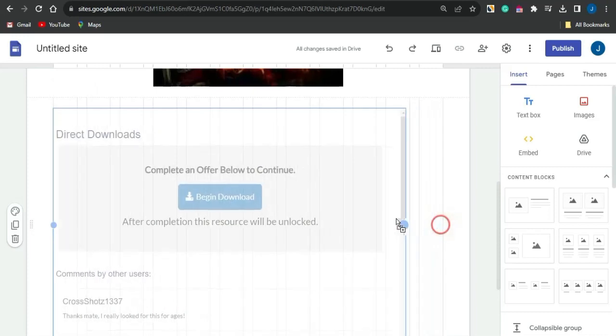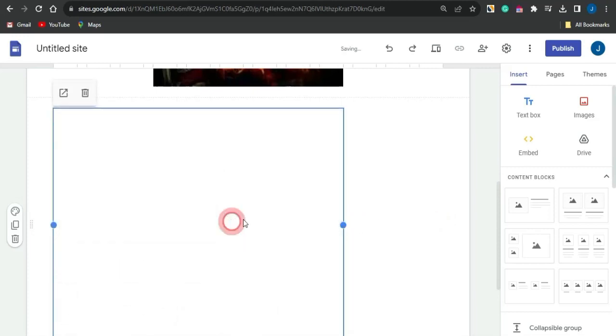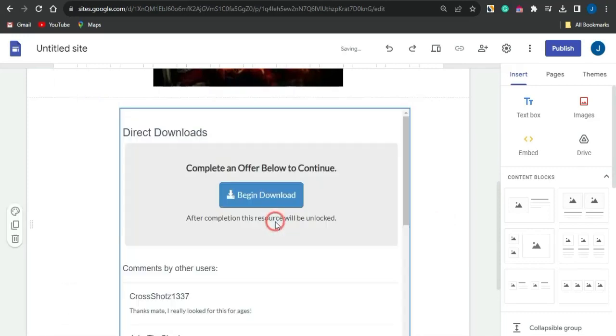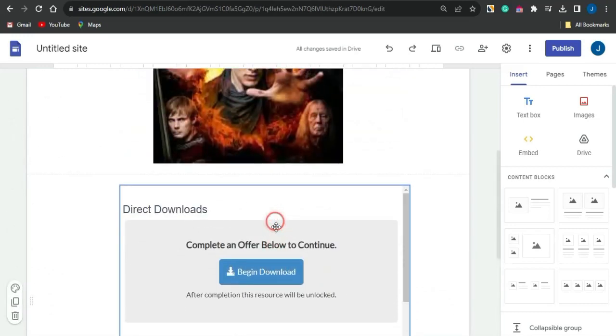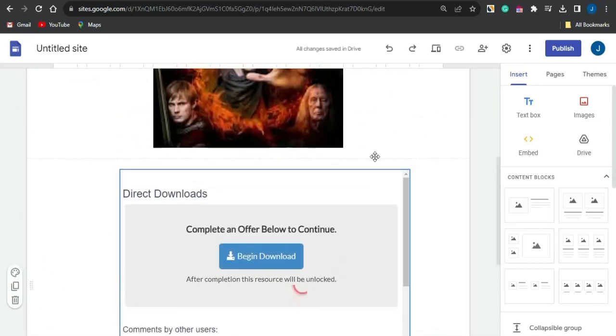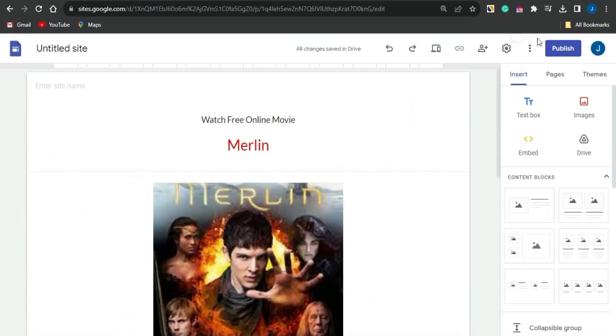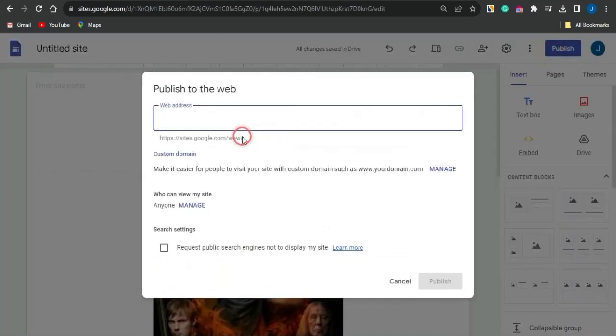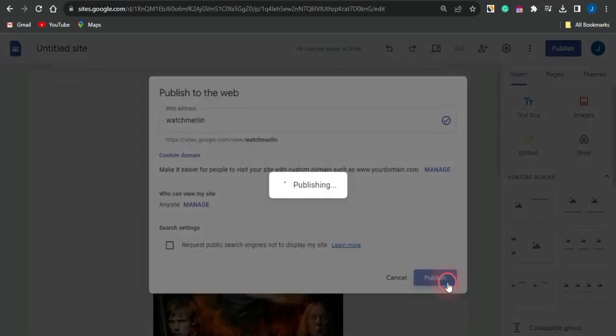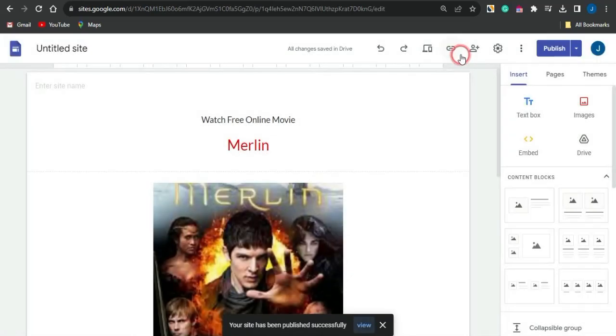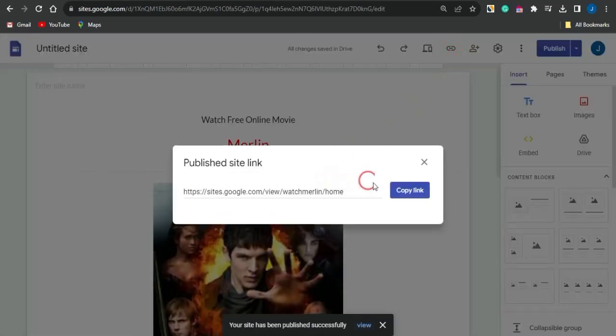To make this look better, I'm just going to adjust this right here. And if I bring that to this section, you can see how it looks right now. Once this is done, I can then just simply click on publish. I'm just going to give it a simple name, something like Watch Merlin. As you can see, this page is open and accessible. I can just simply click on publish, copy this link address, and start driving traffic to this right now.